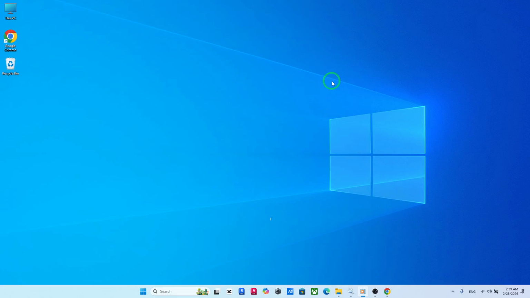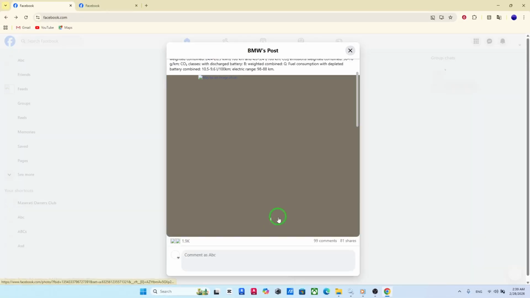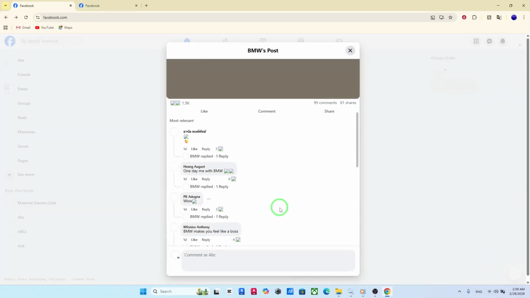Let's get started. First, open Facebook on your computer by going to the Facebook website and logging into your account as usual. Once you're in, go to your profile page or your newsfeed to find the post that contains the comment you want to hide. This can be a post you've shared, a photo, or even an update where someone has replied.